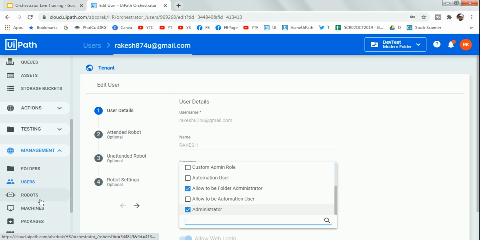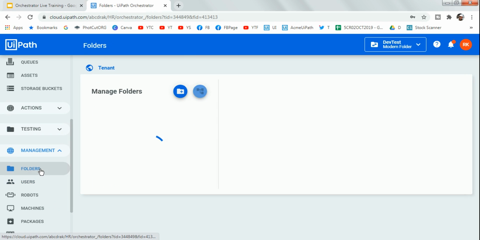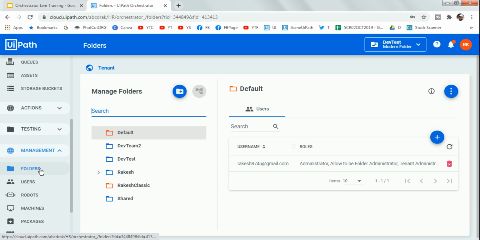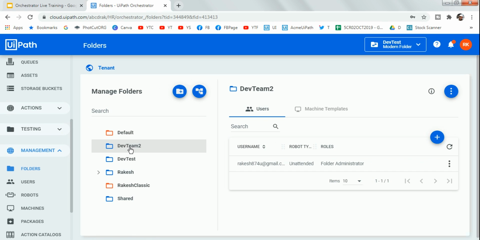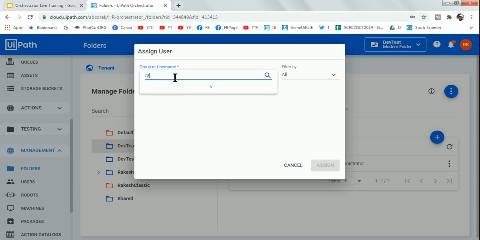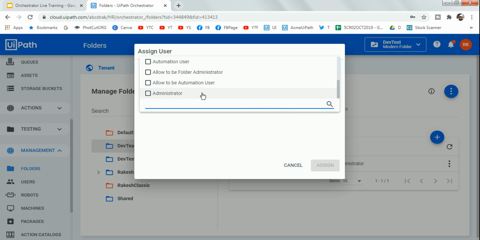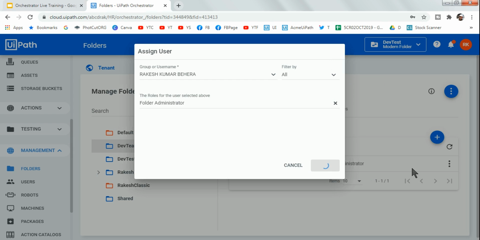Once you have given this, the next thing you do is go to folders. Here, let's say this is the folder level, modern folder, and here I would like to give access. So I click on the plus sign and select the user. Let's say Rakesh is the user. I select the user, and here I have the option to give the next permission level, which is folder administrator. So it is given in combination, that's all. Then assign it. This is how you give it.